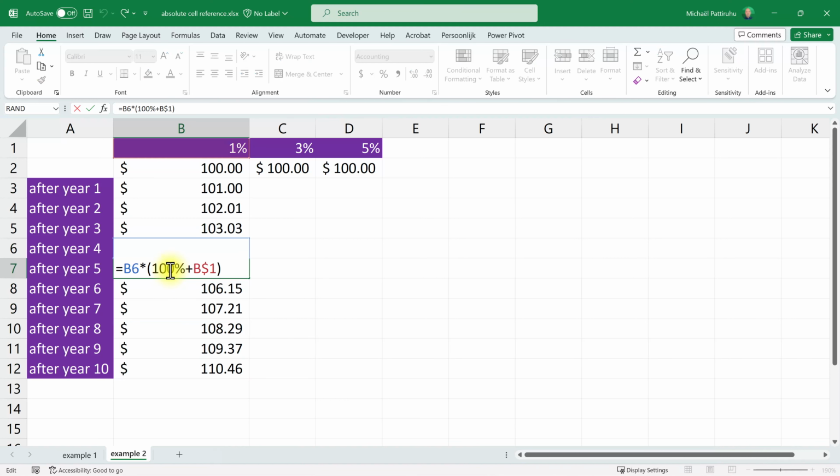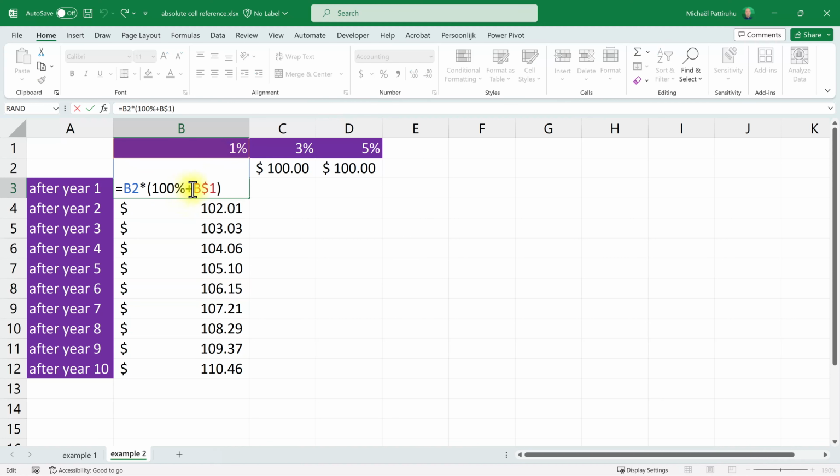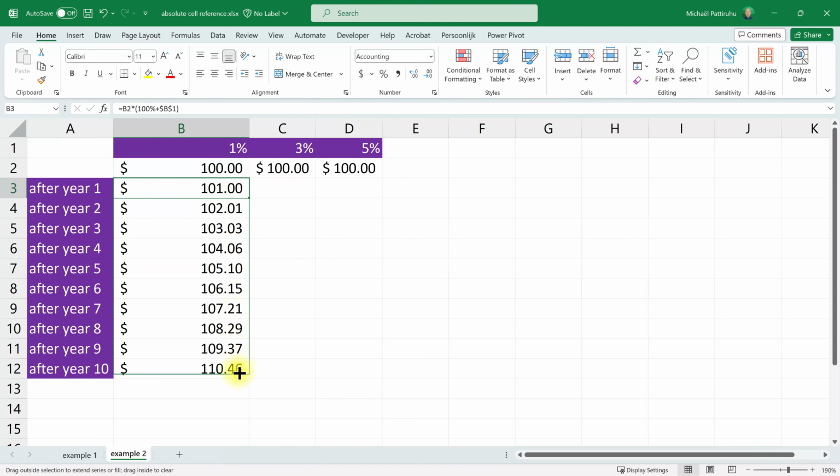Double click a copy. It refers to the cell above, which is correct, and it refers to $1, which is correct. This is the interest rate of 1% for this account. And some people say, okay, I don't know exactly which $ sign to use, so I'll just use both. This always works. Well, no, it doesn't always work. Let's see what happens. Enter, copy this formula down.